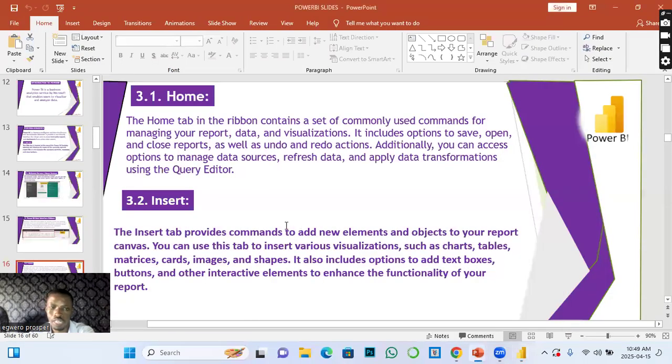So let me explain two of them at once and give us time to write. On this slide, I'm explaining what? Two tabs in the report. The Home tab. So what are other things we can access there? It includes options to save, open, and close what? Report, as well as what? Undo and redo action. Additionally, you can access options to manage data source, like that Get Data that I showed us the other time, refresh data, and apply data what? Transformation, using what? Query Editor.